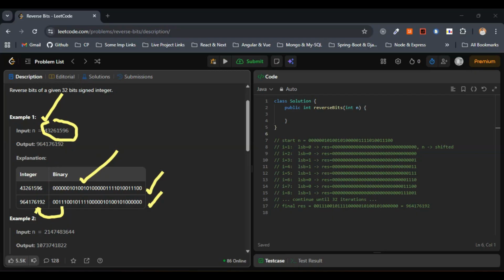So let's see the approach. First we'll maintain a resulting variable, and we will repeat this 32 times. So let's discuss the algorithm. First we'll maintain a resulting variable to store the result. Initially we'll set the result to 0. Then we will take the least significant bit of n.